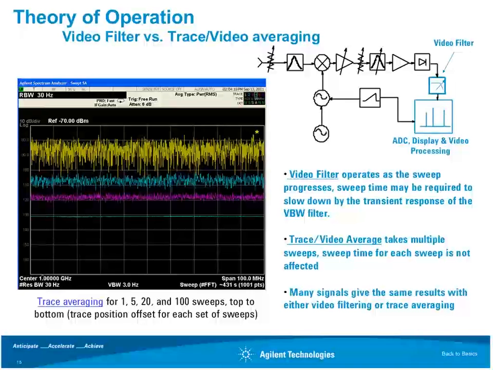The problem with it is that as you reduce the filter bandwidth, it slows the sweep time down tremendously. So if you're trying to cover a very wide span, that can slow down your measurement considerably. Another approach that people use is what's called trace averaging or video averaging. What that does is you take successive rapid sweeps, then you mathematically average each of the individual frequency buckets across the screen to come up with an average value.